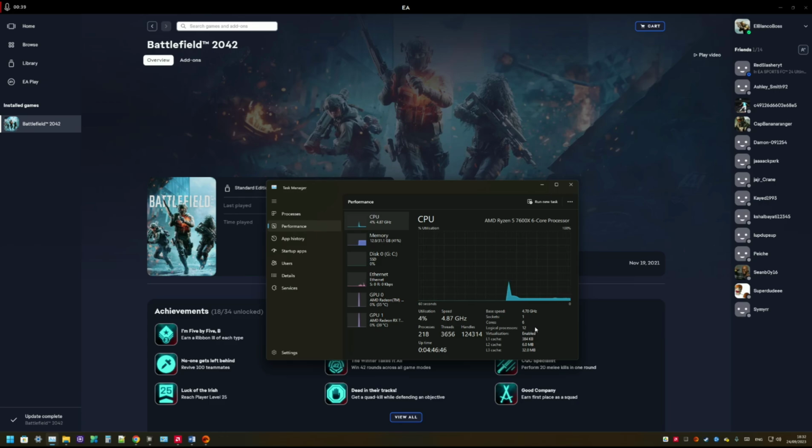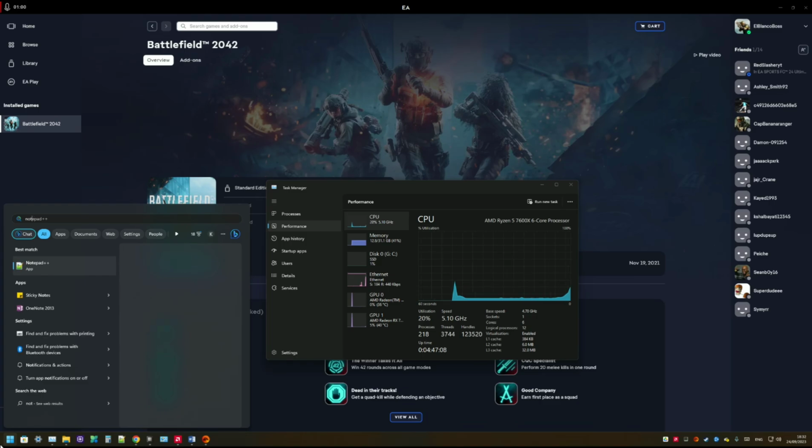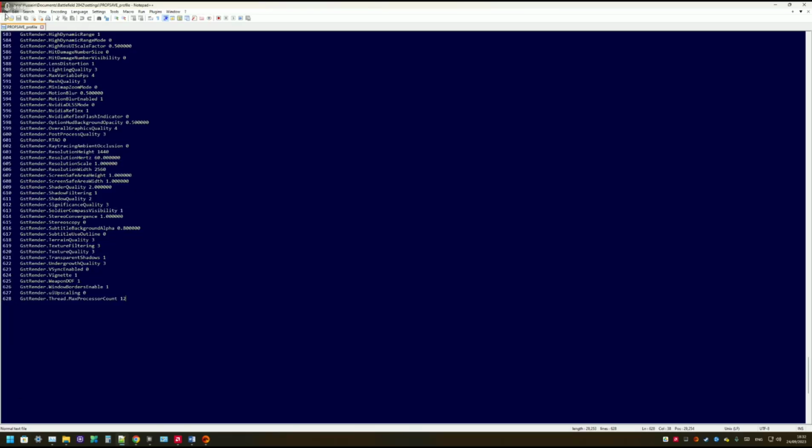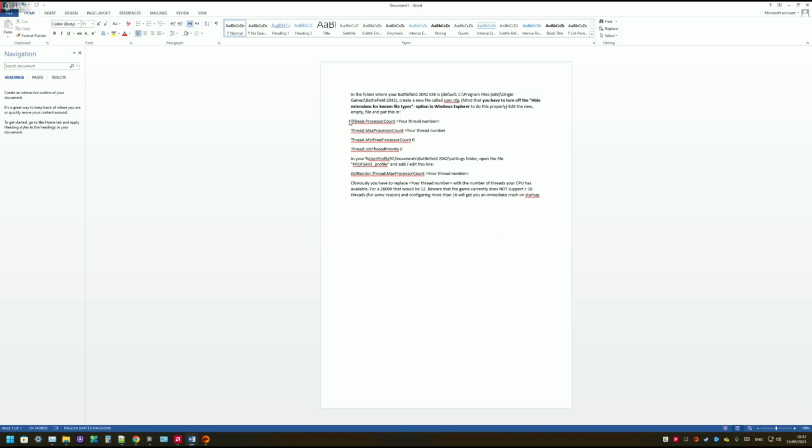I don't know why DICE has done this, but today I'm going to show you how to make a config file to solve that and to use your full cores and threads in the game. So to do that, first you're going to need to open Notepad, or you can use Notepad++. I use Notepad++ and create a new file, and I'm going to put this in the description. Basically you're just going to copy and paste these four lines into Notepad.